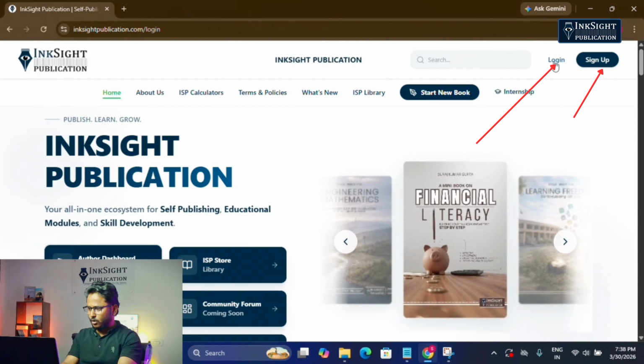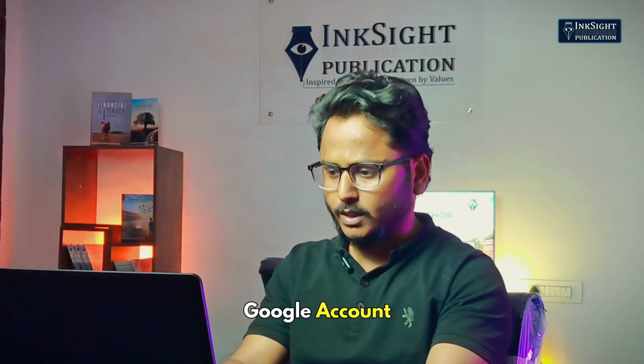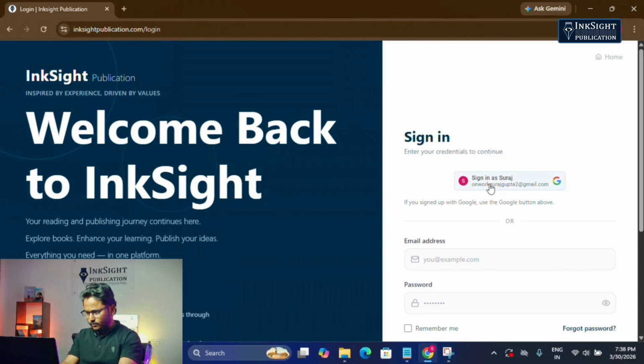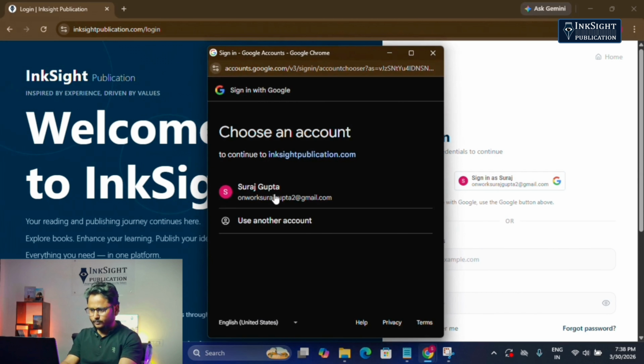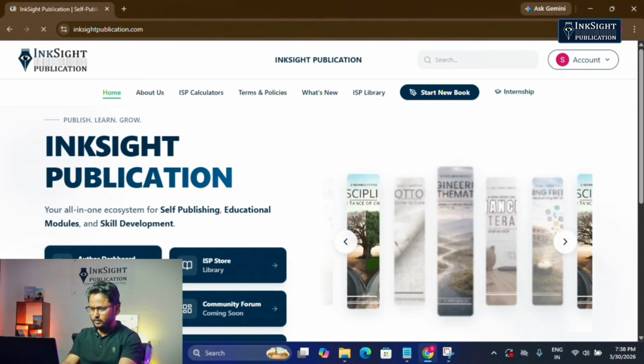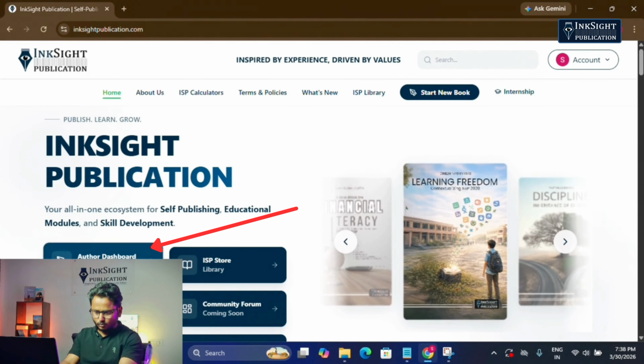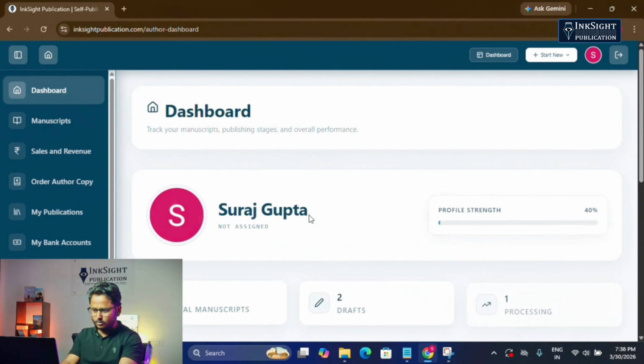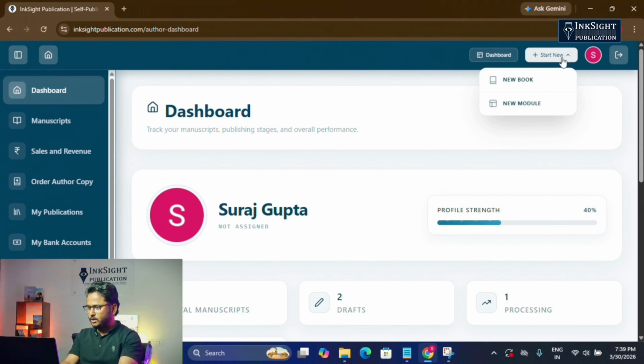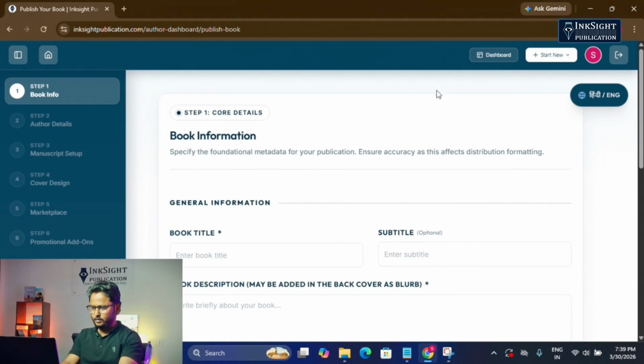Now I'm going to log in because I have already signed up, and signing up is also a very easy process. You can use your Google account to sign up, and I'm going to sign in with the Google account. Selecting my Gmail account. Now once again I'm at the home page of the website, and now I'm going to the author dashboard. So here we are in the author dashboard. Now I'm going to click on start new book.